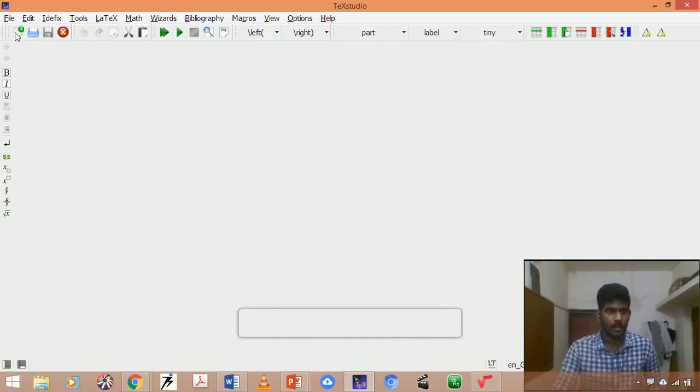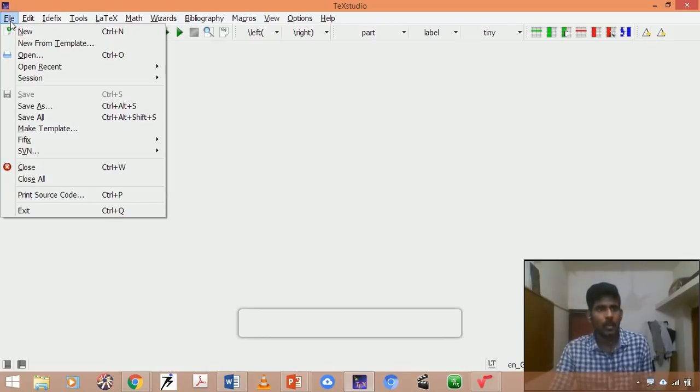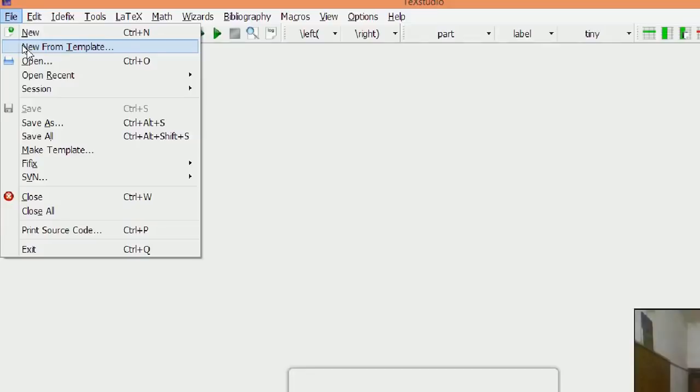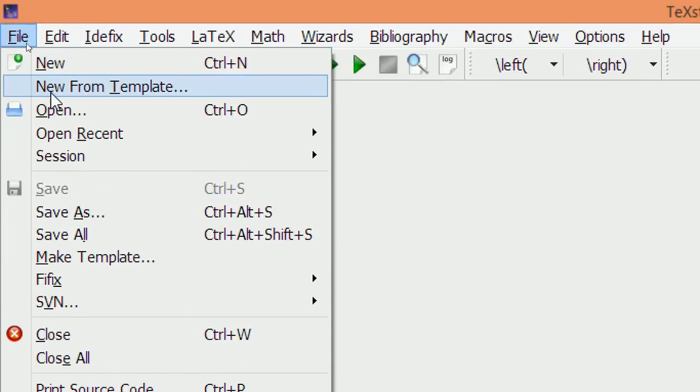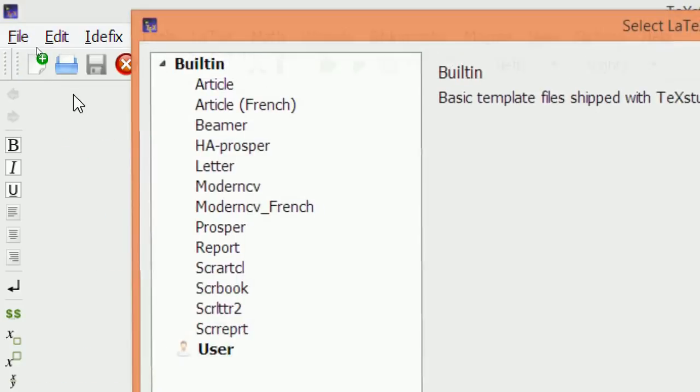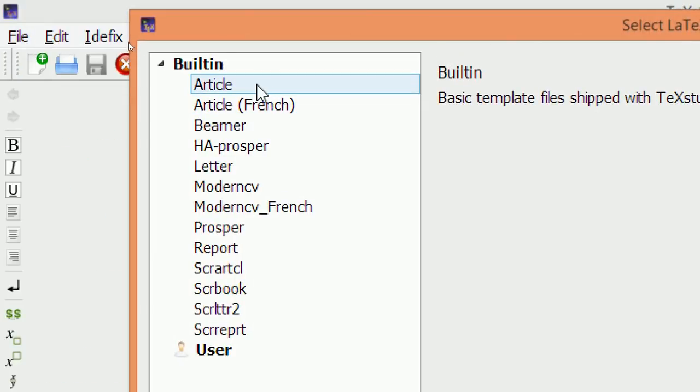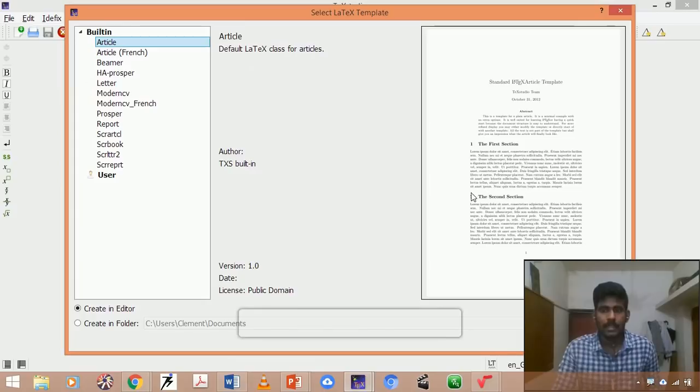Here first I'm going to prepare one template for an academic article that you would submit to academic journals. It was already fed in as a template. So you should go into this option, that is File and then New from Template. Here, to prepare an article, I just need to click article, and after this simply press OK.